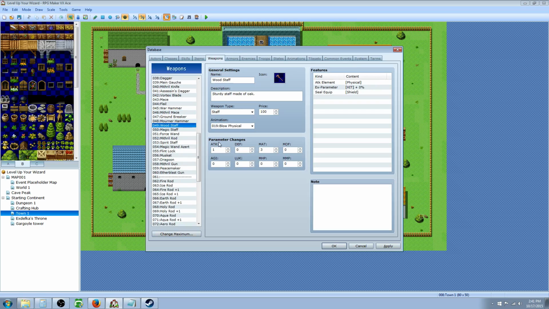Weapons have parameter changes, so when you equip a weapon, it'll adjust these stats, like attack, defense, magic attack, all of these right here. If you want the weapon to have plus 10 attack, you would just go to the attack and say, there it is, 10. Animation, once again, just decides what it looks like when you use it, the price of the items right here, and then the weapon type you select right there.